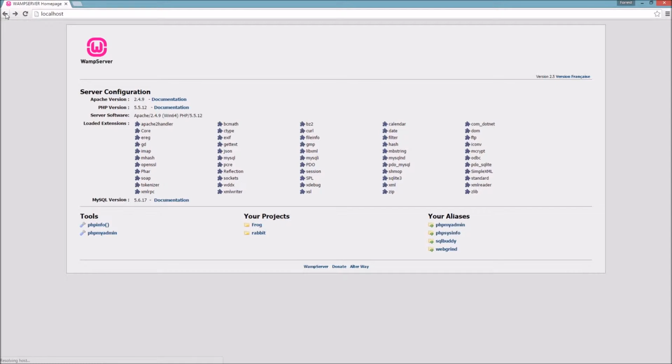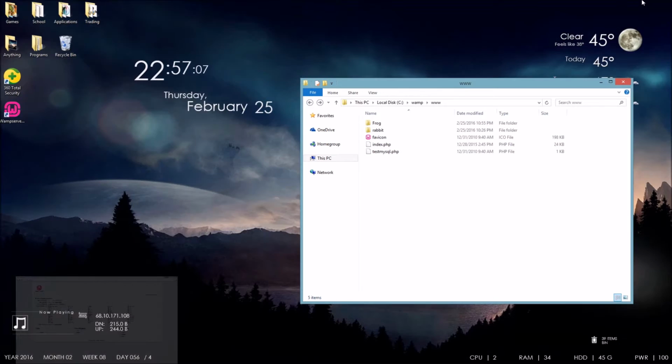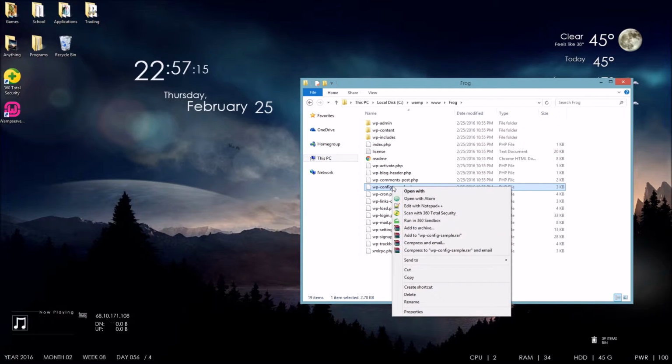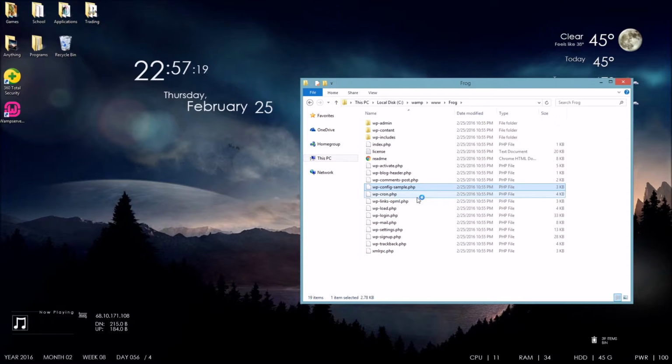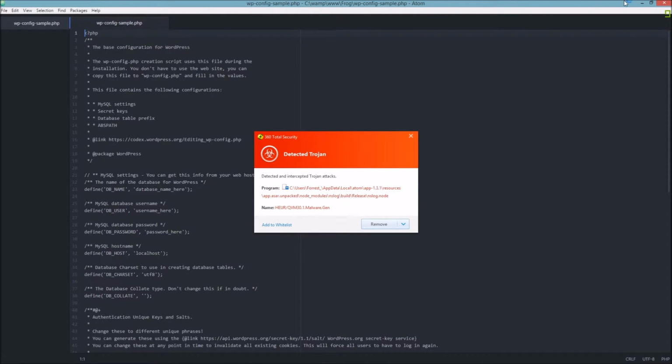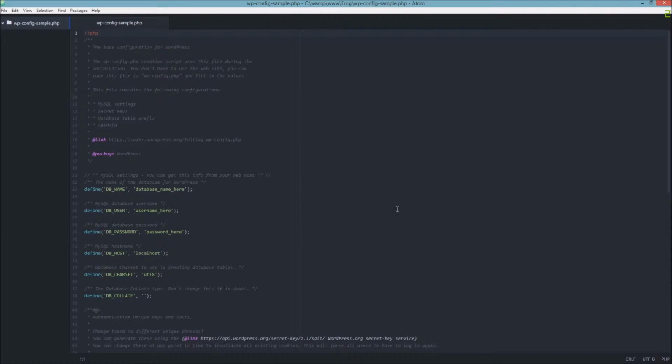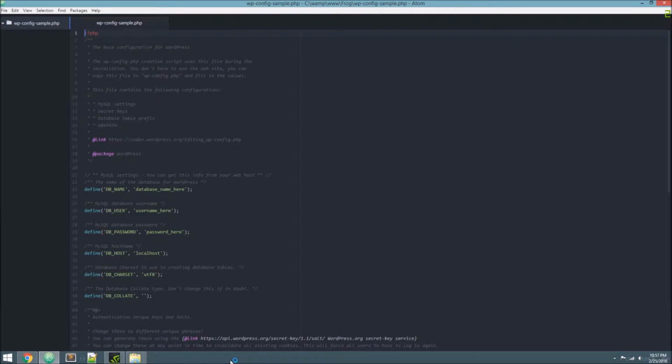What we want to do is go to our frog folder, go to WP, go to this file, and you can open it with whatever you want. Might as well open it with Atom. You can open it with Notepad if you want. Detected Trojan. Well, that's good. I hope y'all don't get the same thing.